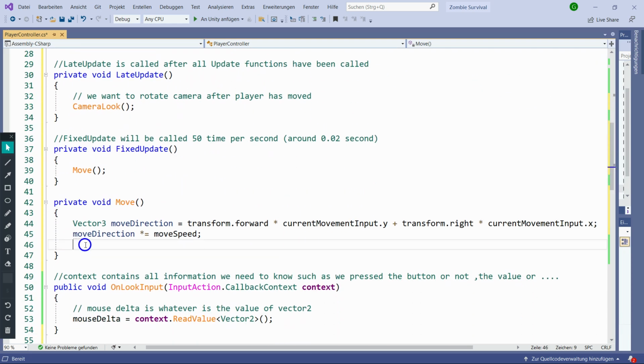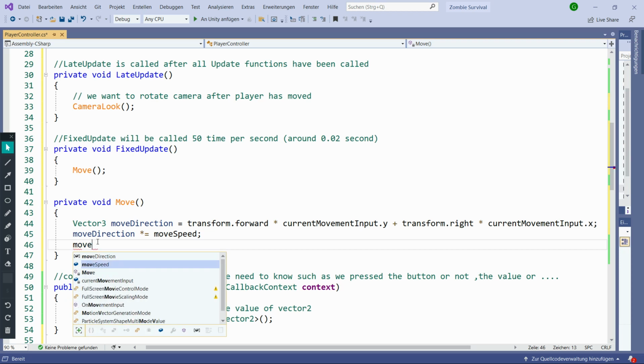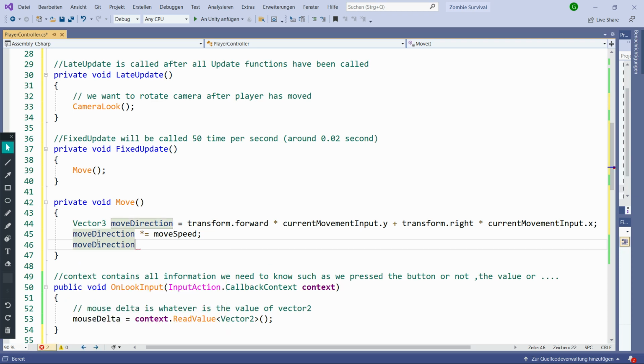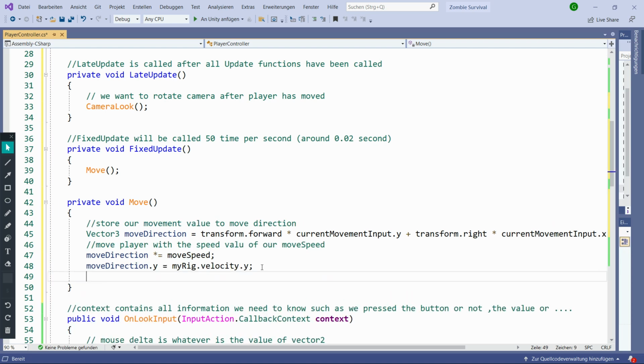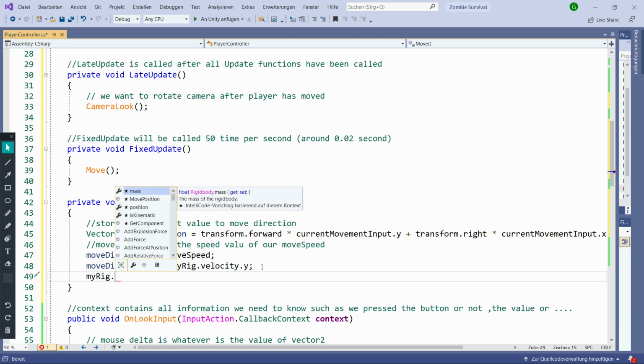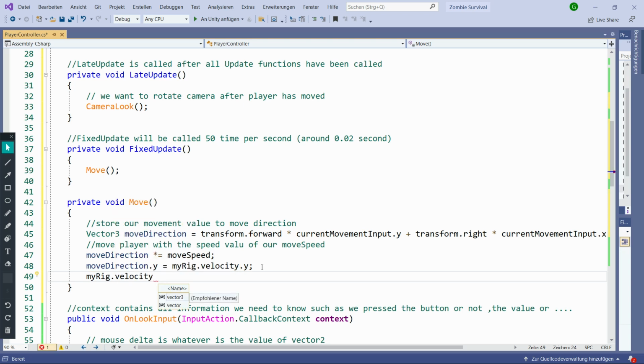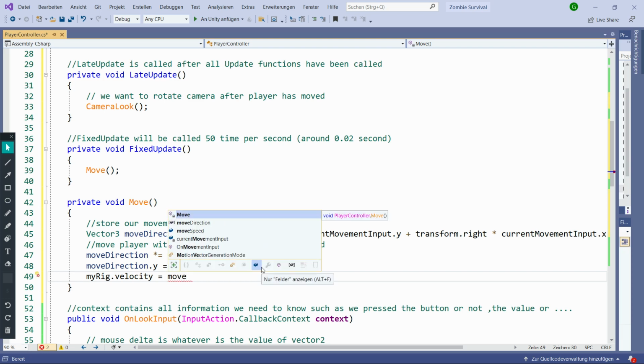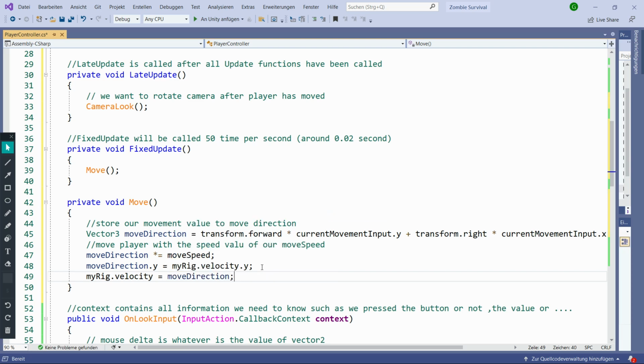So now here we need to write moveDirection.y is equal to our myRigidbody.velocity.y. And at the last, we need to say myRigidbody.velocity is equal to our moveDirection. So now I'm going to save it and test if our code works or not. Hope it works.